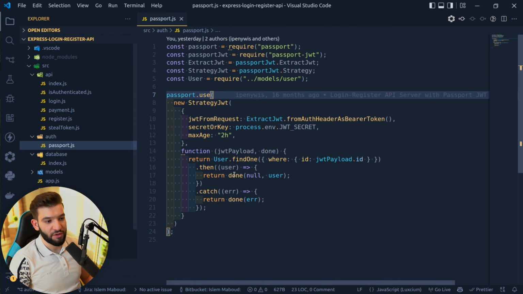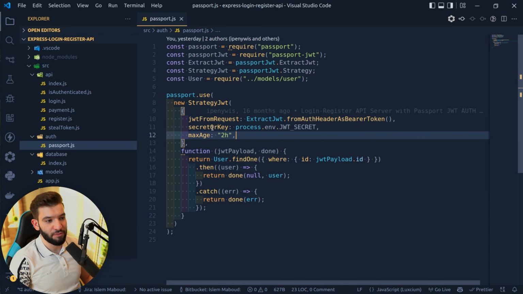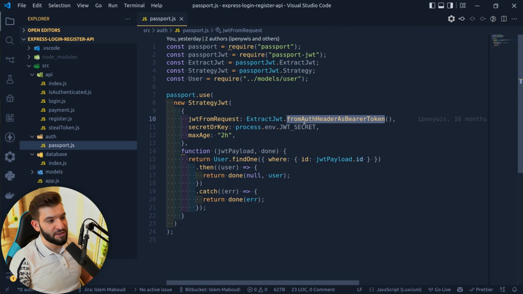If we jump back to the server here, it's basically using the strategy I mentioned before, the passport strategy, which basically extracts that from the header as a bearer token.